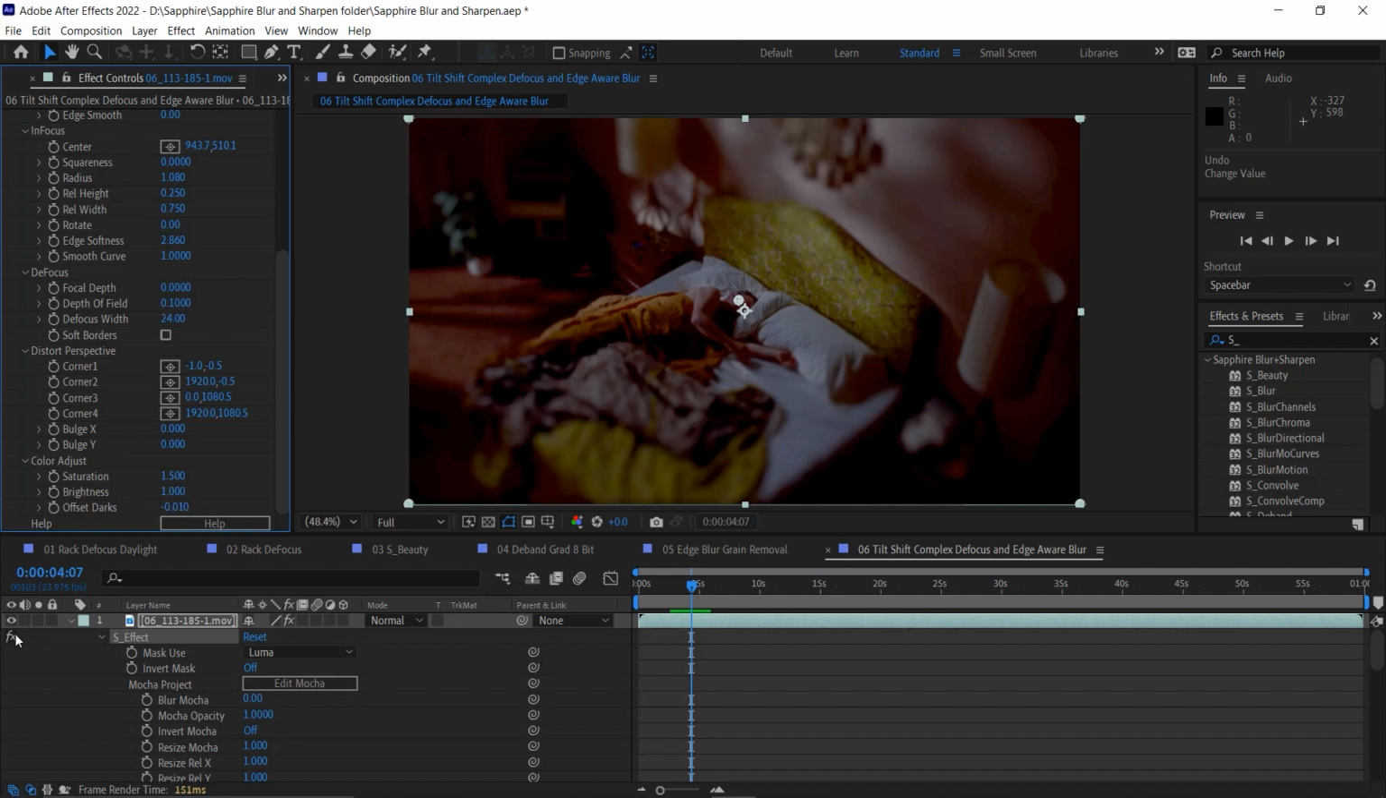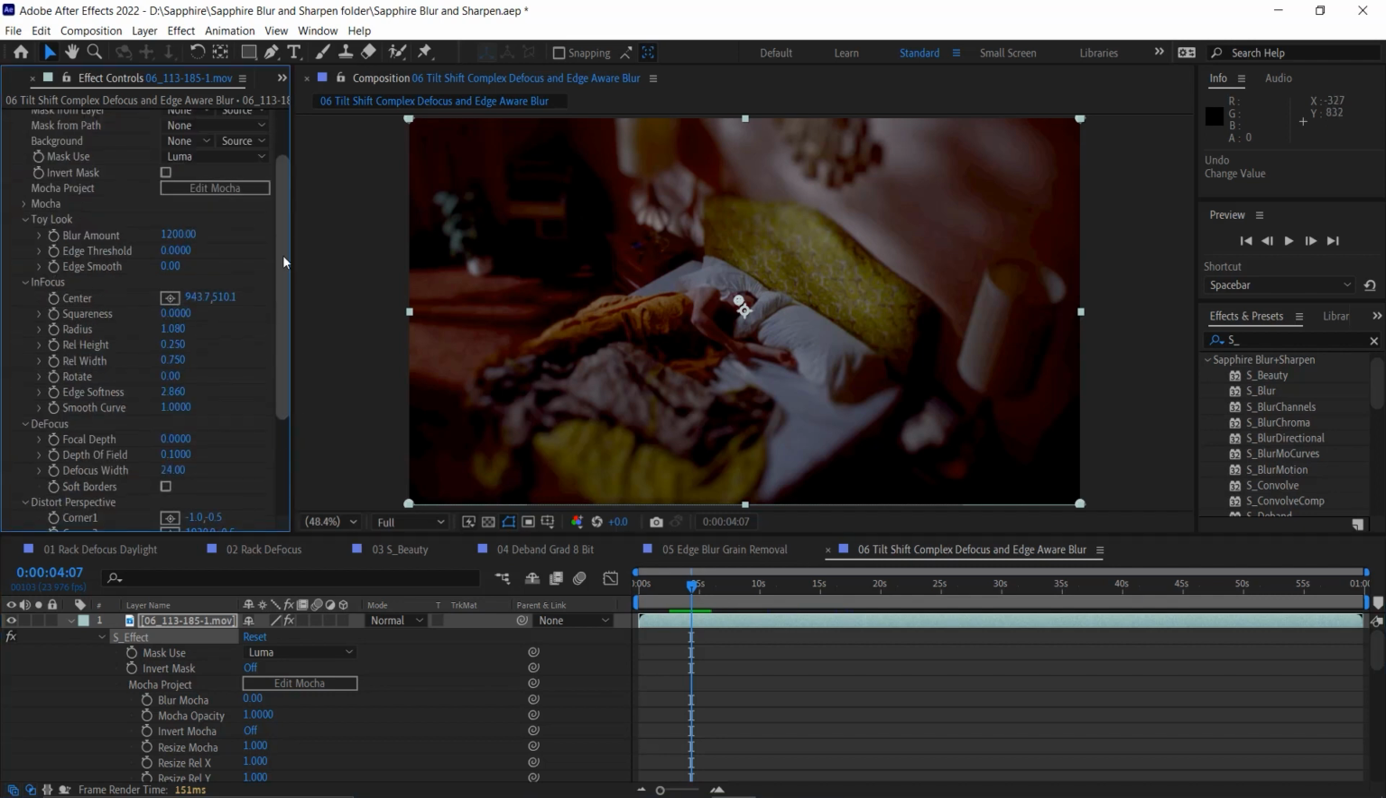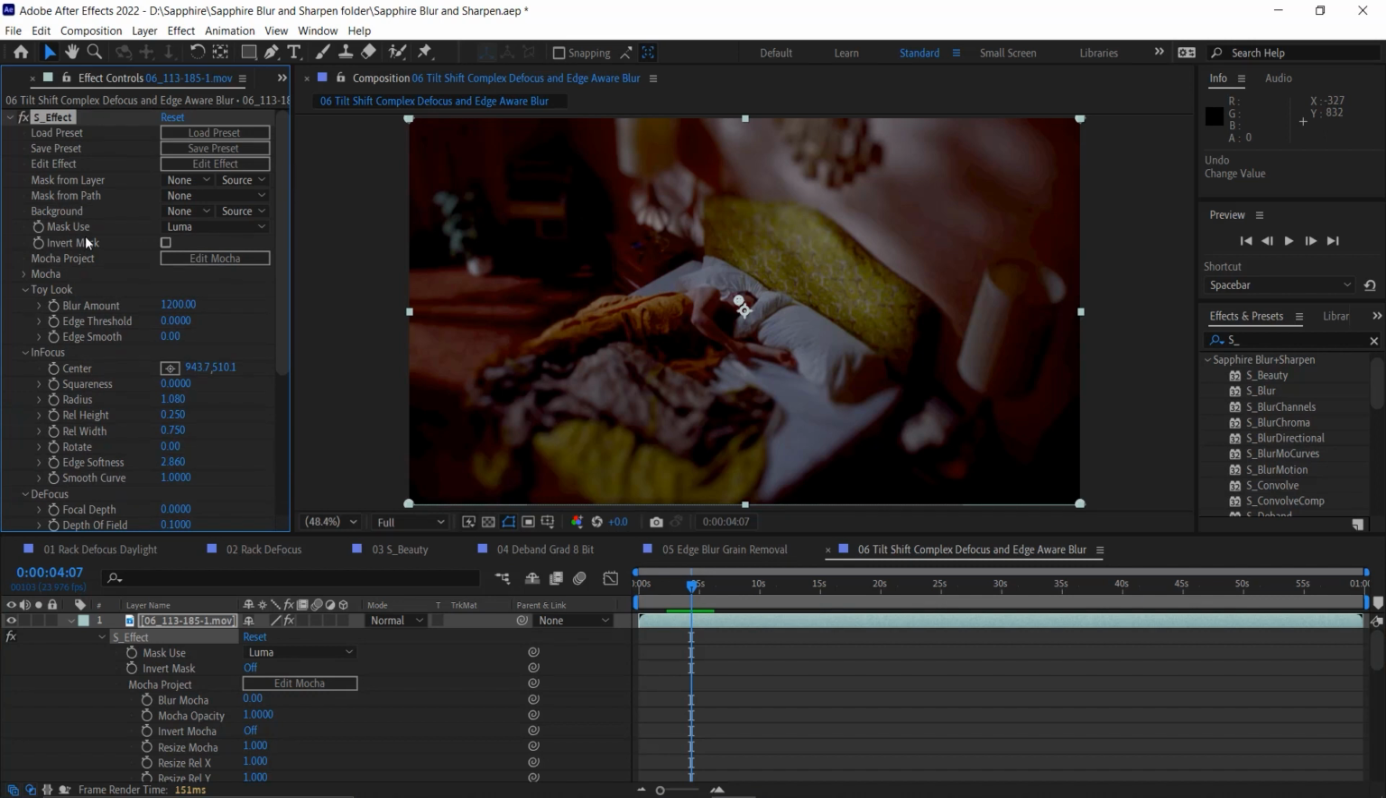So as I toggle this effect off and on, you can see we've added a little bit more saturation, 1.5. We've adjusted the brightness there a little bit as well. And we've offset the dark settings. So again, just like all the other effects, go ahead and scrub through to see how things look. But this is a great way to apply a tilt and shift effect, and it was under the S effects as one of the presets.